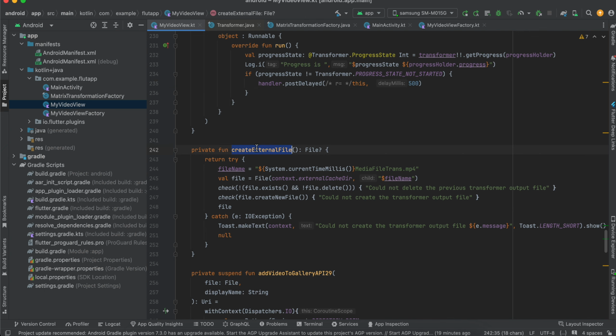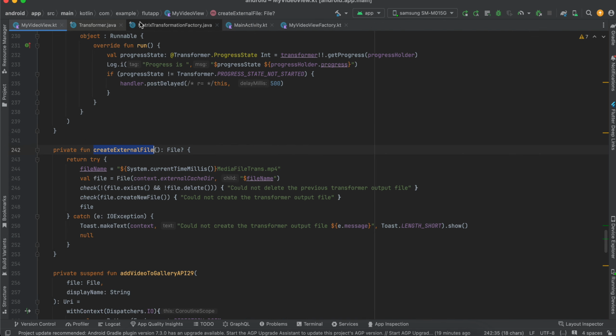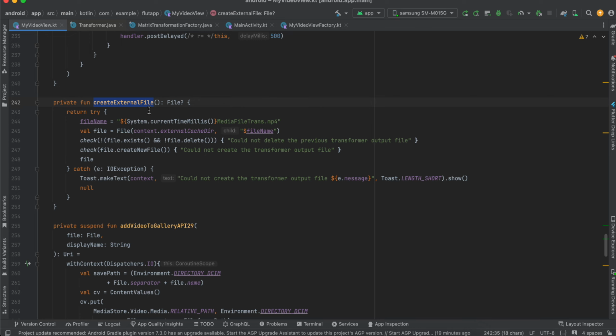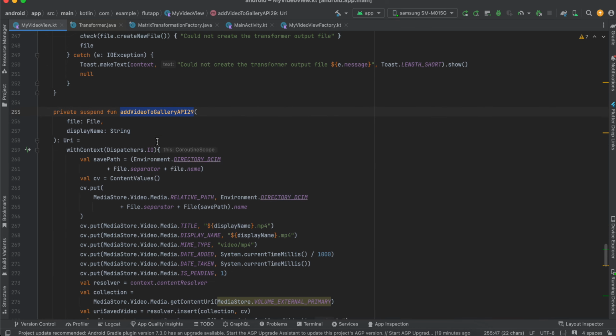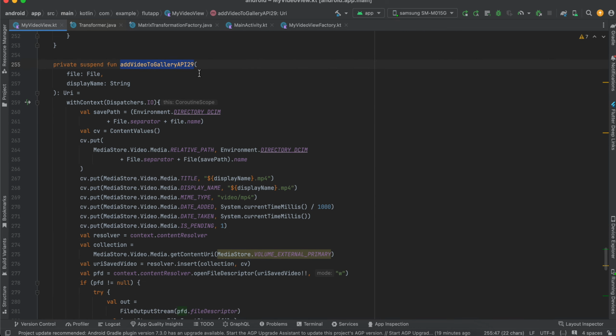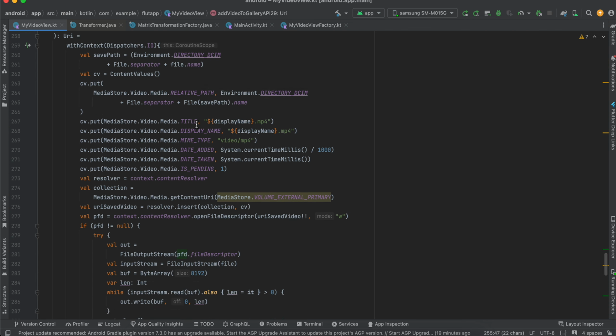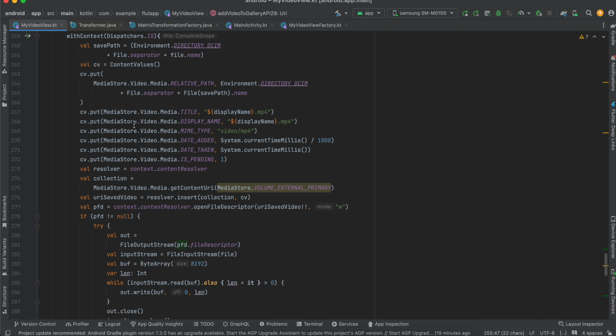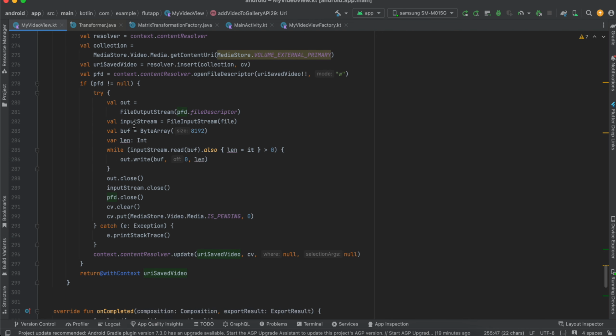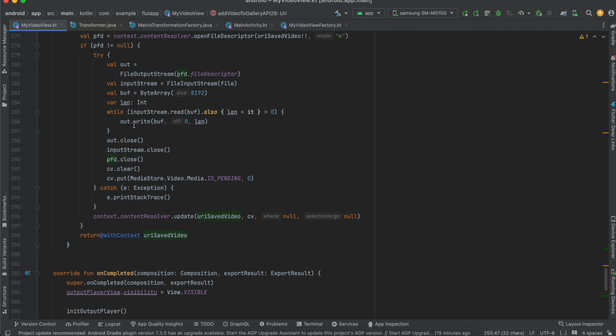Then here we are creating our external file. So I'll just show you that. Here we are saving our file to the DCIM folder, and it only works on API 29 and above. Now if you want to support below API 29, you can follow my video on how to save it to the downloads directory, but that won't save it to the DCIM folder. Saving the video file to the DCIM folder is the recommended way, and even I have copy pasted this code from online. Even I am not really sure much about it.